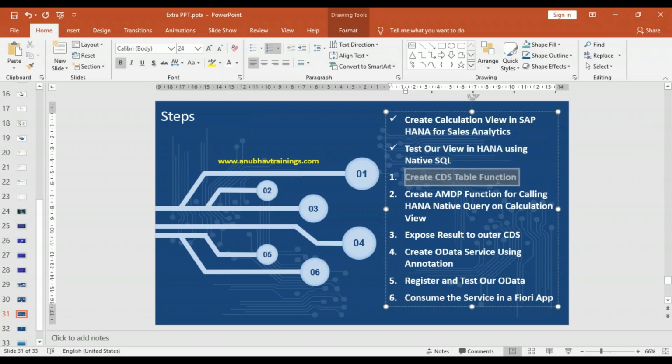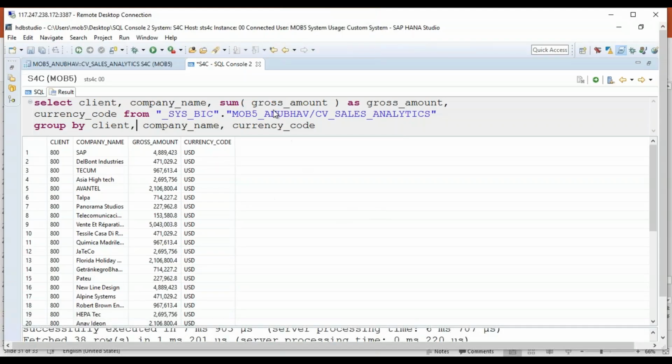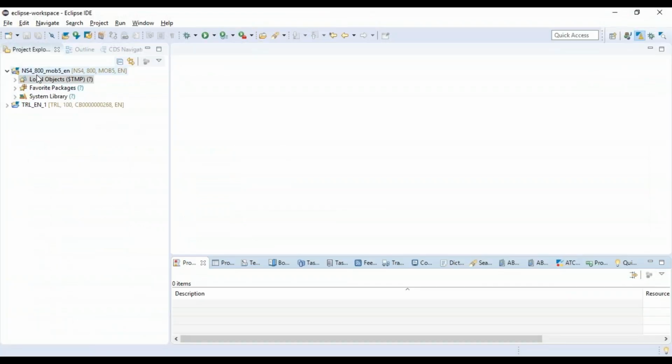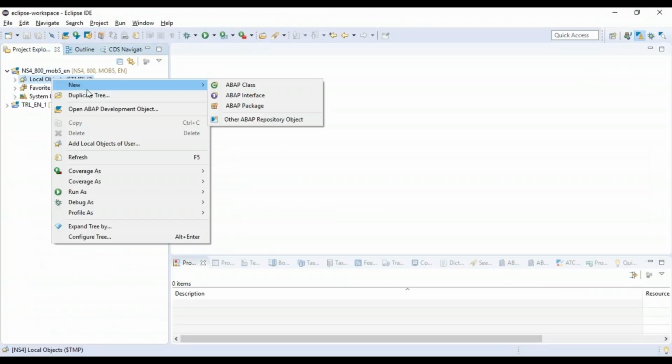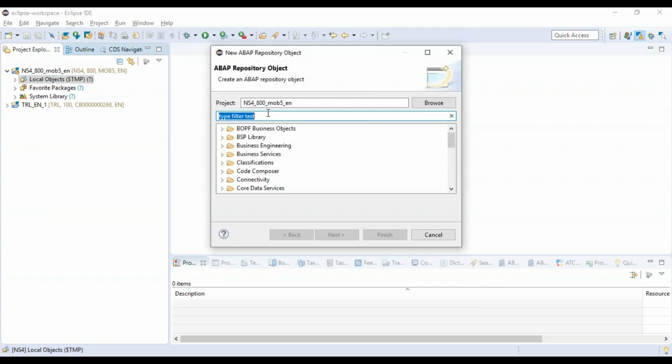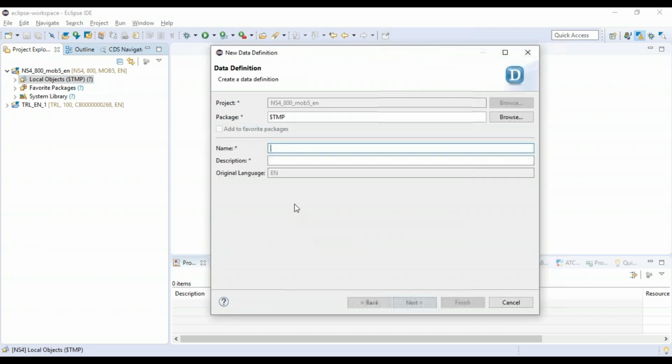Now it's time to create a CDS table function. So let's go back and create a CDS table function here. So I'll come to the ABAP system, right click, new, and now just create the core data services option and just create a CDS data definition. And let's go ahead and give some names, ZCDS calc view, consume HANA calculation view.